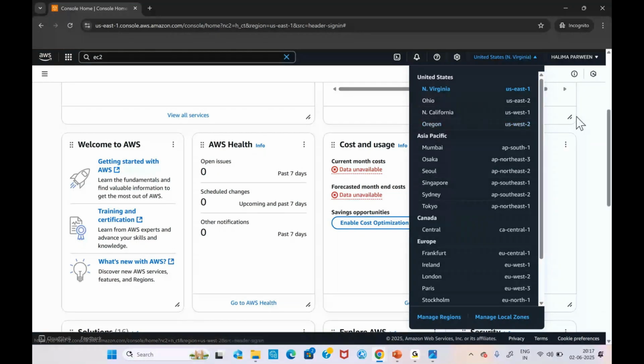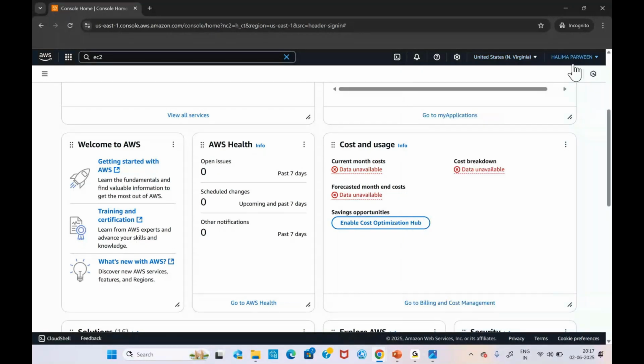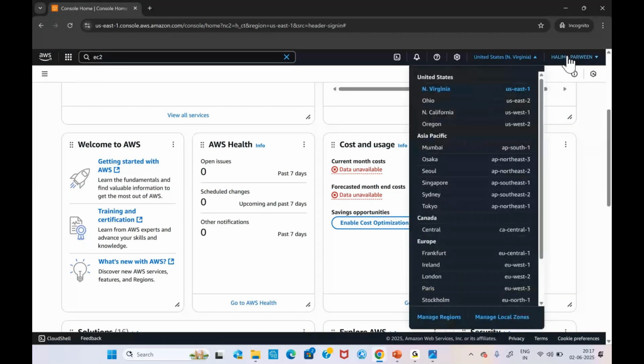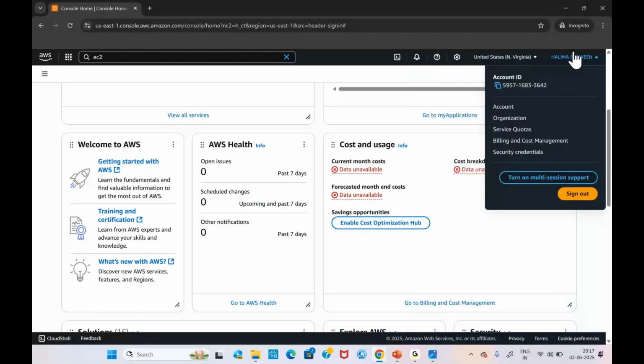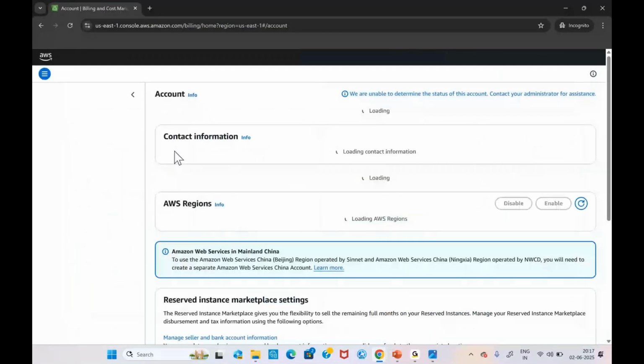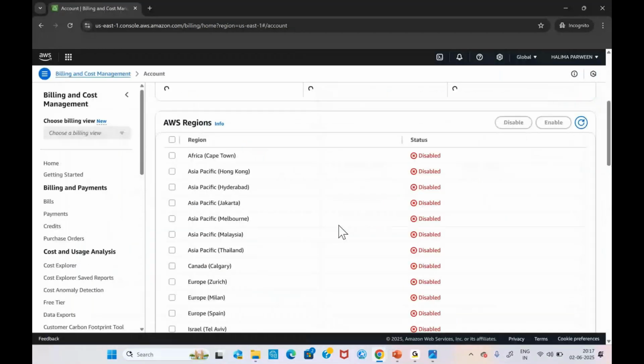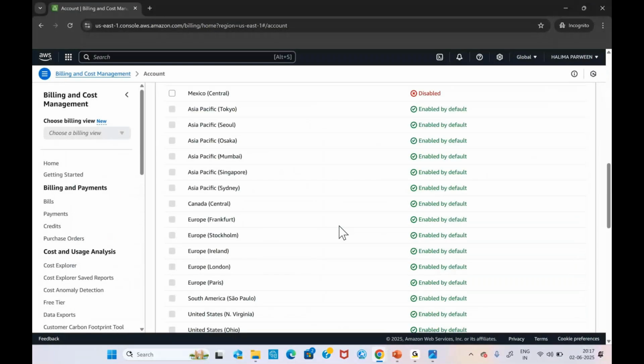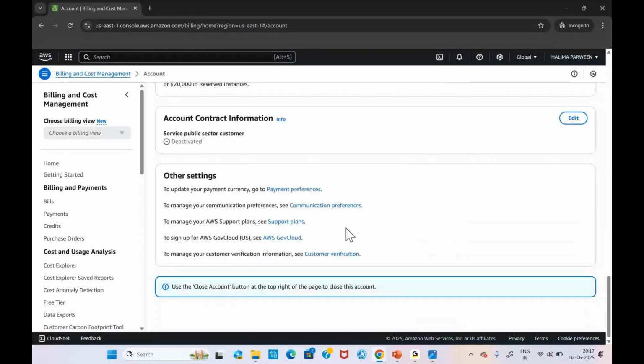And next, if I select North Virginia, US East 1, then I can use that, and the server will be accessed from there. And next, these are the account informations. If I want to get the account details, I'll get all the details, which is enabled and which is not enabled, all the things I can check with this. And next is organizations.